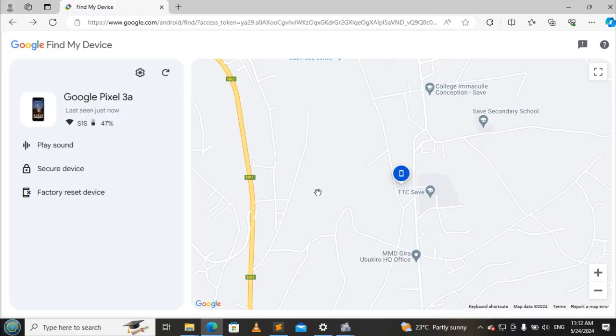This is factory reset device. You can click on set if you want to delete all files which are inside your phone, if you don't want them to be public.